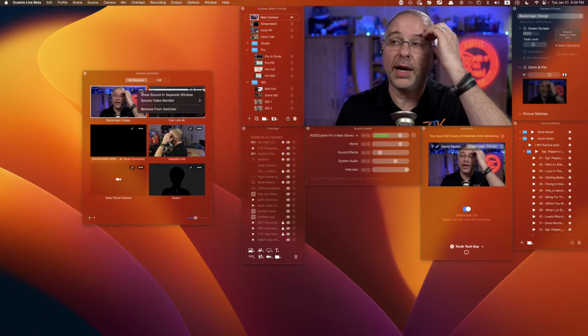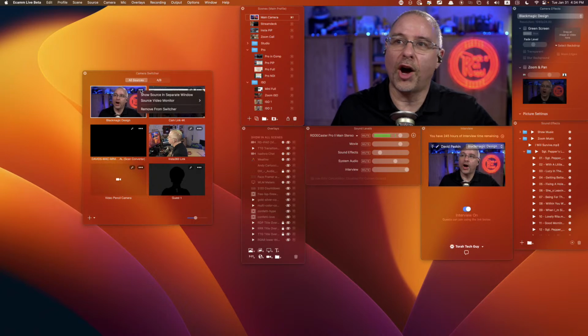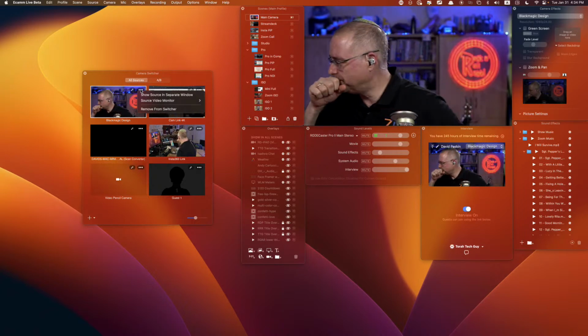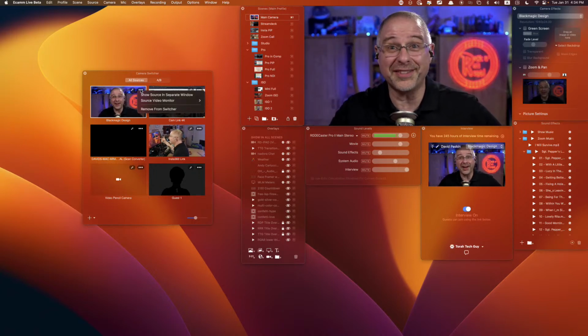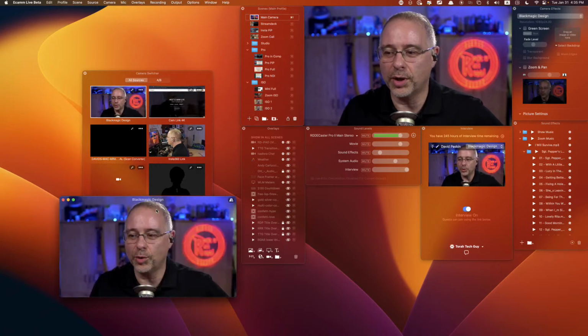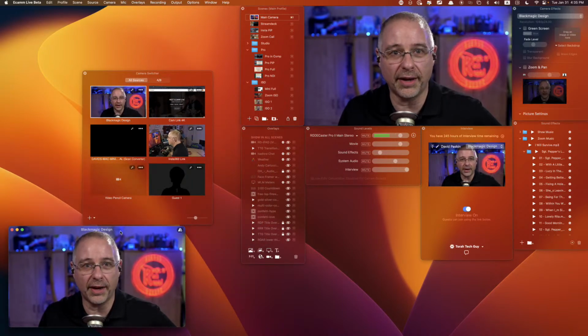So let's say you have a camera on the choir, right? That's off in the back somewhere. And you want to kind of keep an eye on what's going on back there so you don't cut to them. You don't go to that scene when they're not ready. You can actually pop out this source or any source into its own window, and you can just kind of keep an eye on it down here.